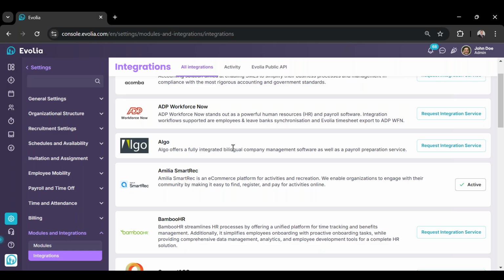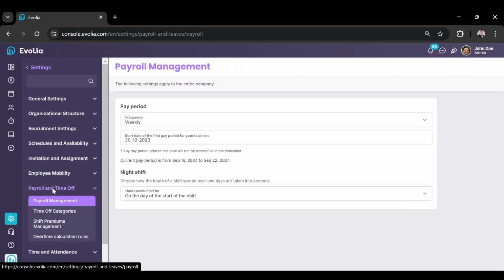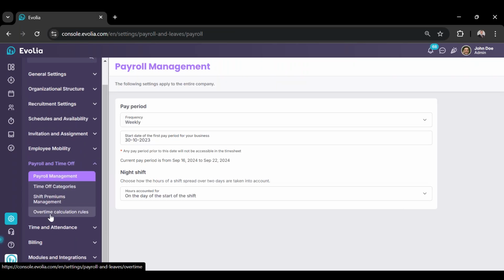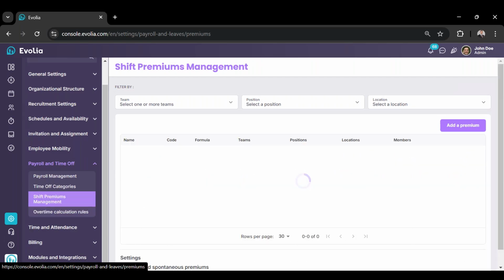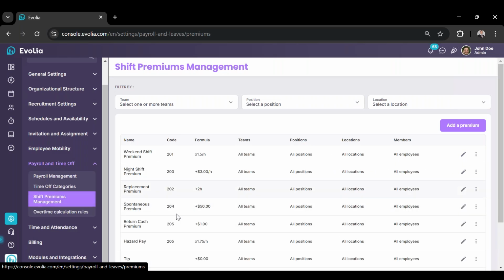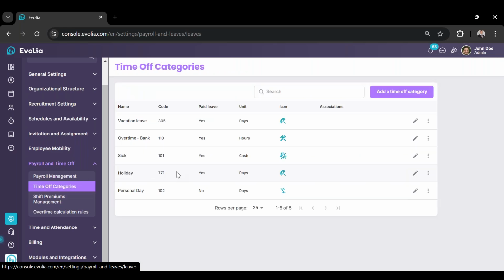So if we are looking at it from an aspect of payroll to start with, some of the information that we're going to push is any type of overtime calculations. You also have your shift premiums management with all their earning codes attached to them, as well as any type of PTO. So any type of paid time off that you may have, whether that is paid or unpaid, and whether that's in days, hours, or even cash amounts.